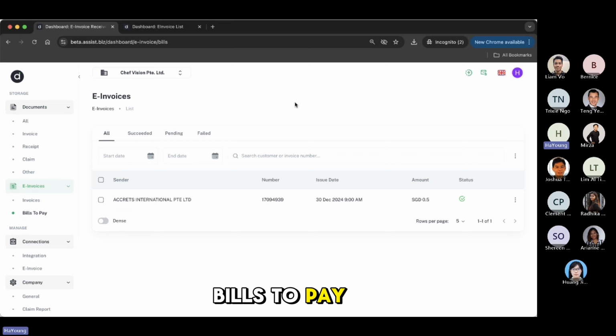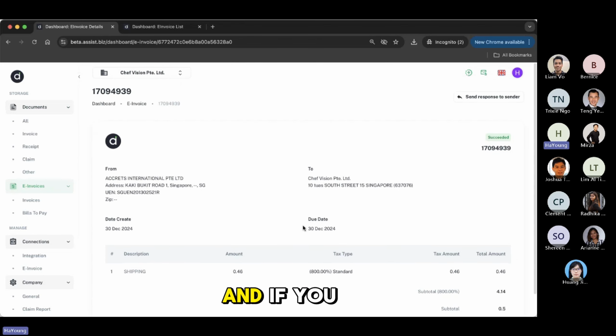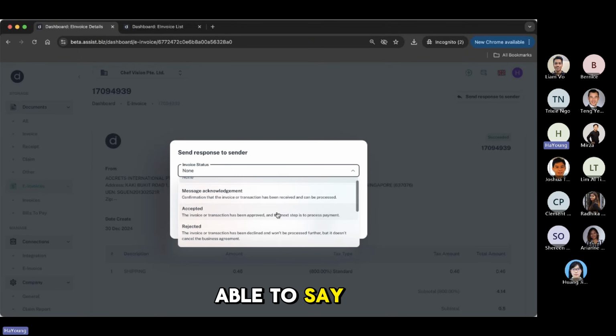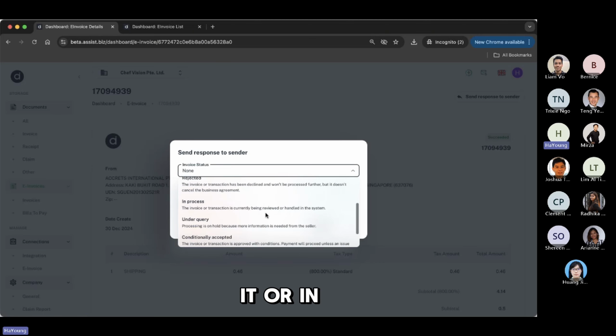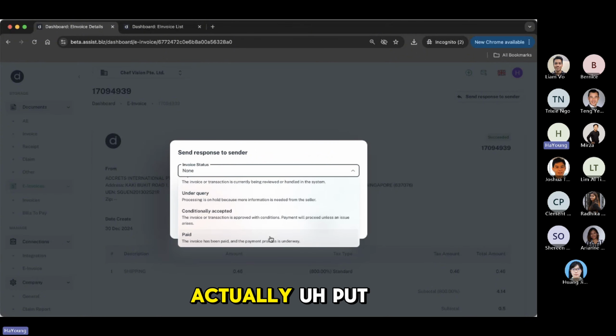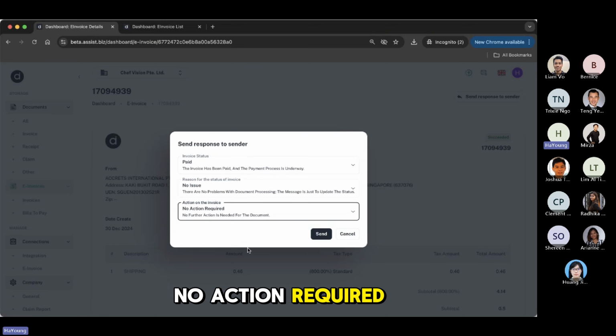For the bills to pay, if there are any bills that I received from users who are also using the e-invoice feature, I will be able to see the list of the documents here, and you will be able to see all the details here. If you would like to send the response to the sender, you can say, for example, accepted, rejected, or in progress; paid will be here. Once you have paid, you can put it as paid, no issue, no action required, and send this response to the sender.